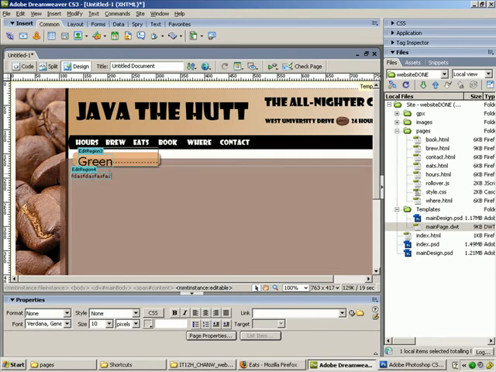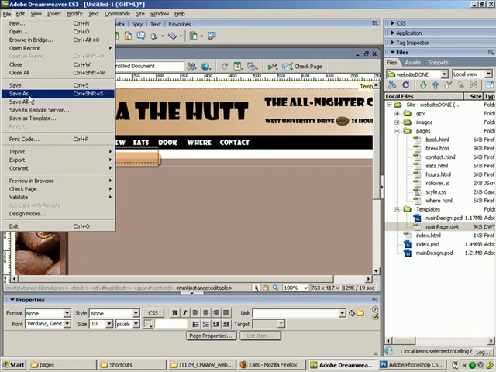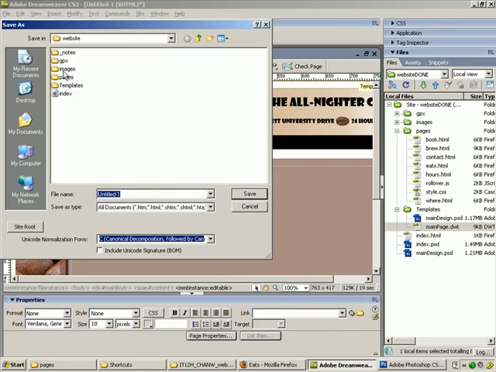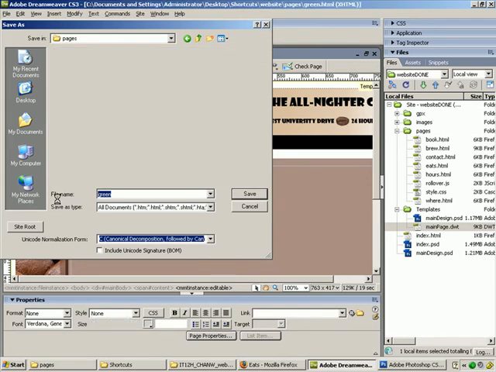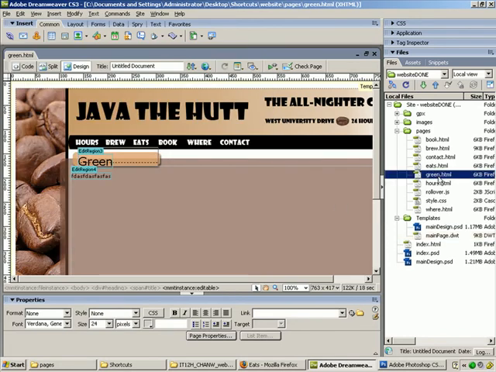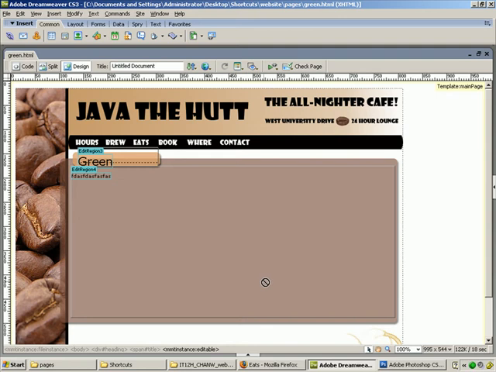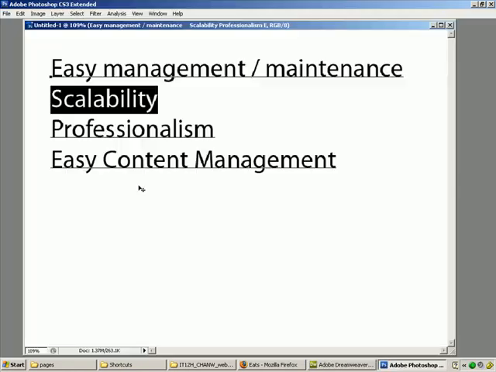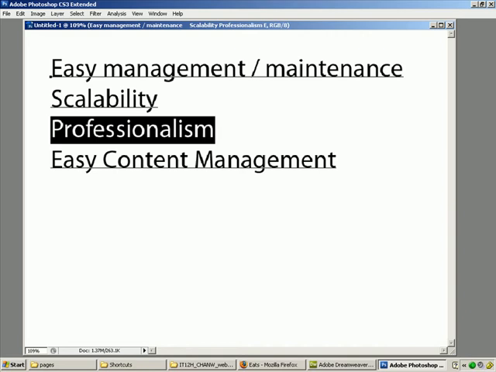All right, and I go File, Save As, and I save it into Pages, and the name of this is green. There. Okay, so I spent about 10 seconds to add a whole new page in the same design and the same page layout as everything else. The layout's the same. All I need to do is add my own content. All right, so you can see that scalability is very, very easy. You can add pages basically at the snap of a finger. Okay, the next two are pretty straightforward.